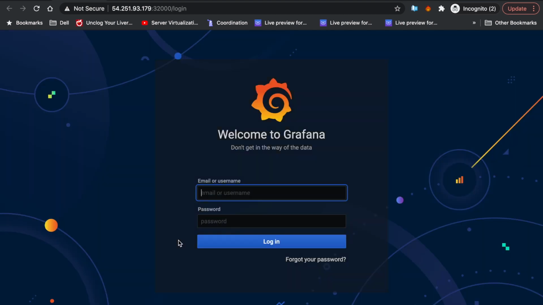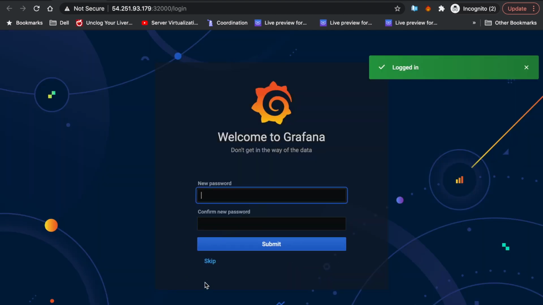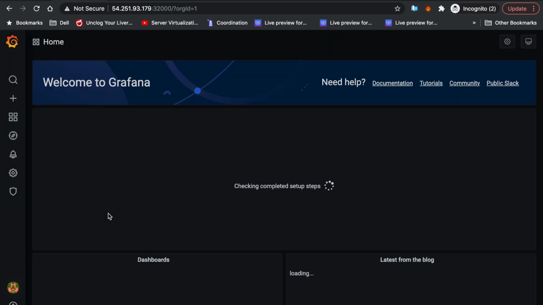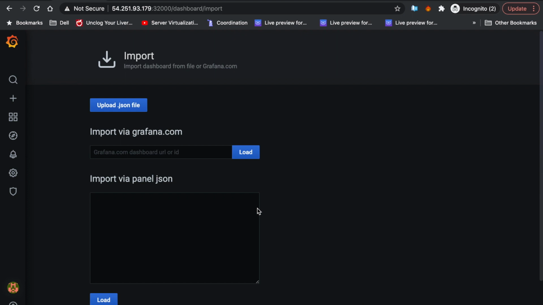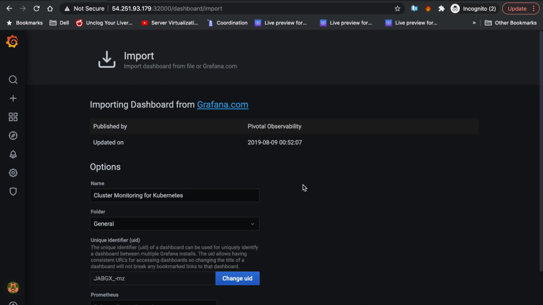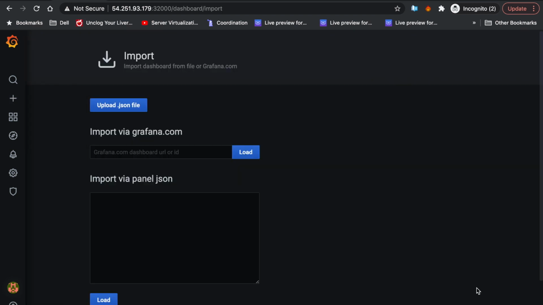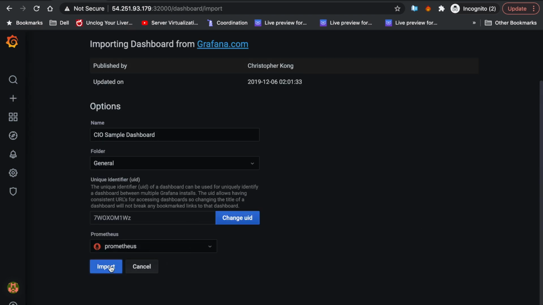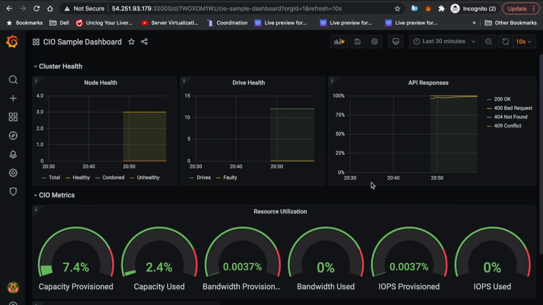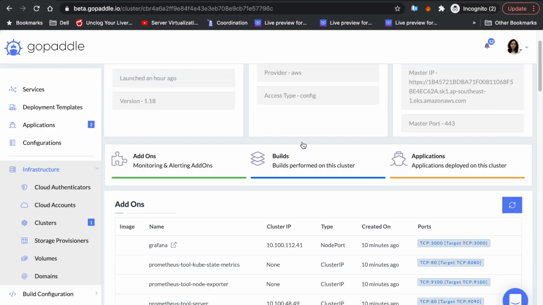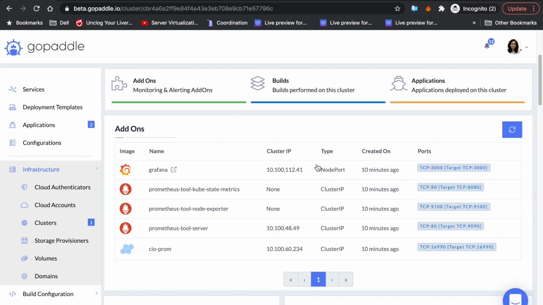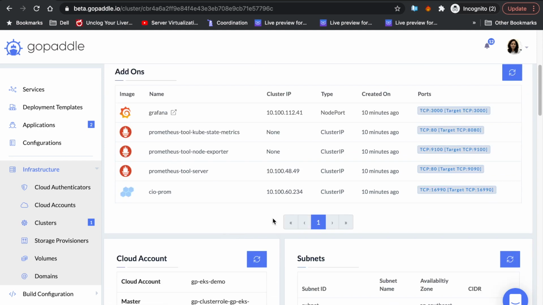So we can apply a few templates to see the different infrastructure monitoring. And we can also see the storage monitoring as well. Okay, now let's import the storage template. So we can get the different resource utilization metrics around the storage capacity. Okay, we can also see that it has installed a CIO prom as an add-on in the cluster.